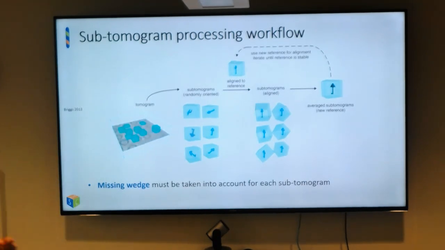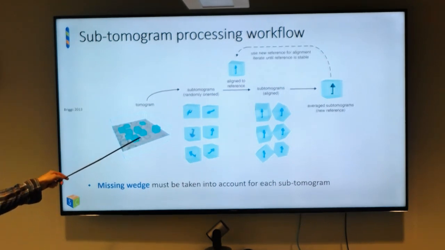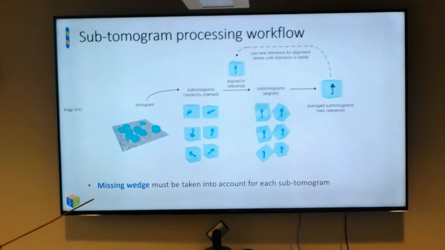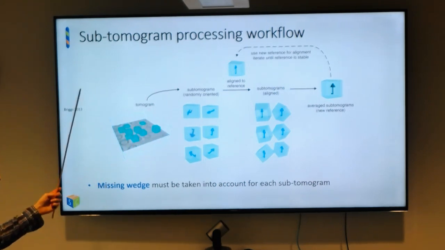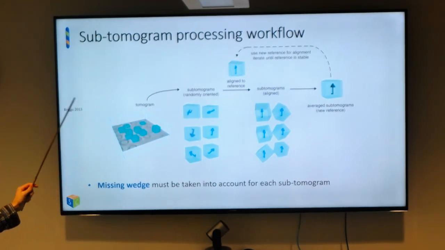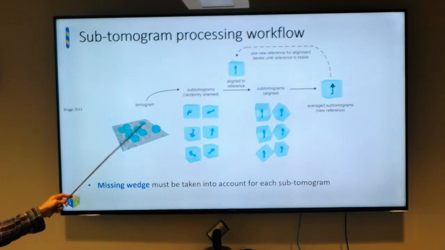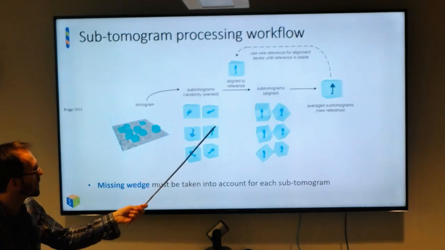Okay, so you pull your objects out, your ribosomes or whatever your objects of interest are. In this case, it's a virus and we're pulling out some spikes. This should be cited, Briggs. And they're all in various orientations, and your goal, just like in single particle, except here you have 3D information, is to align them all in the same orientation.